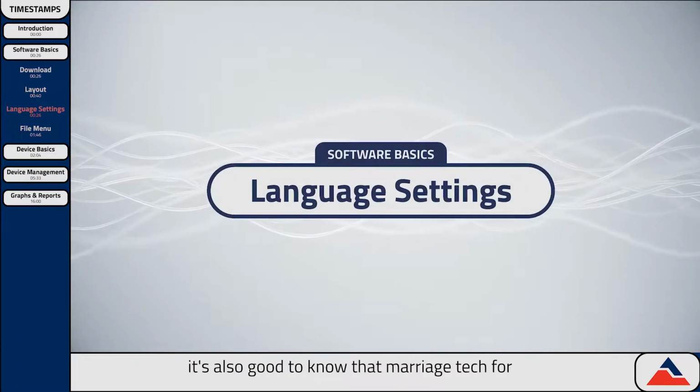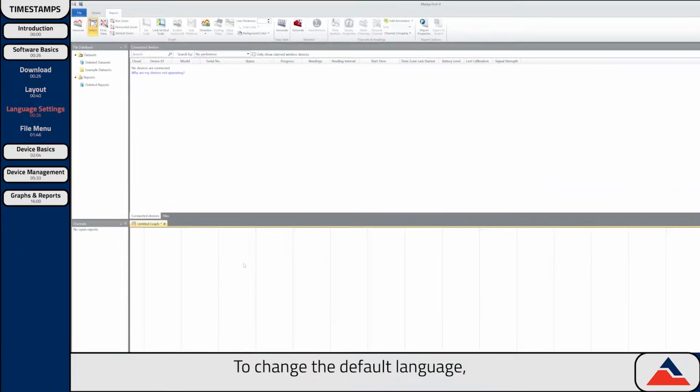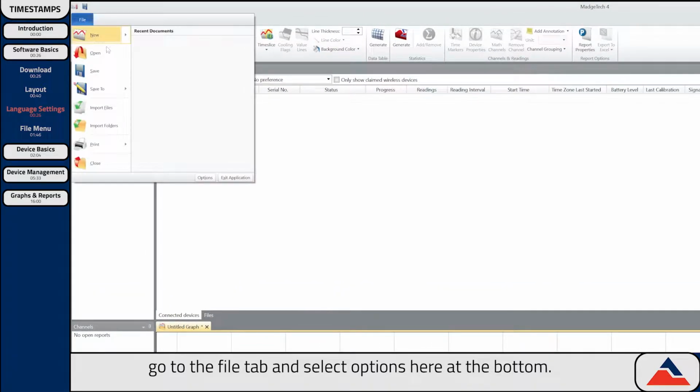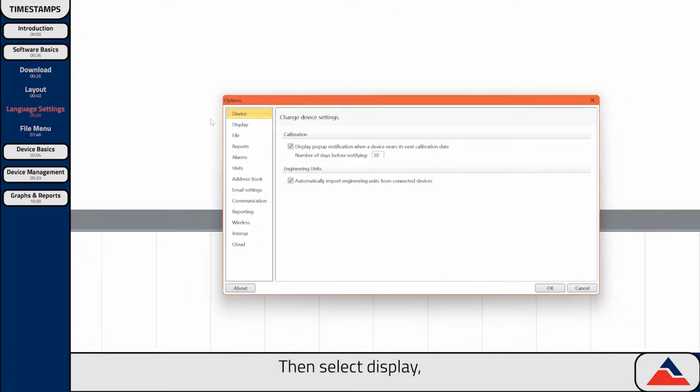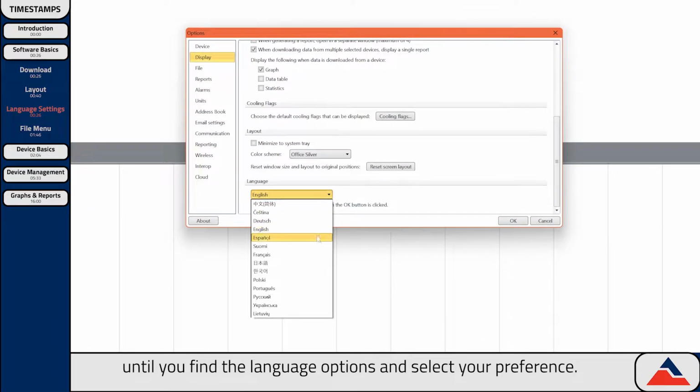Before moving forward, it's also good to know that MadgeTech 4 is available in a number of languages. To change the default language, go to the File tab and select Options here at the bottom. Then select Display, scroll down until you find the language options and select your preference.